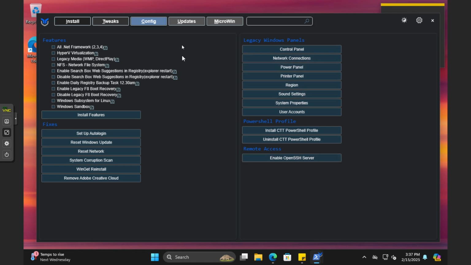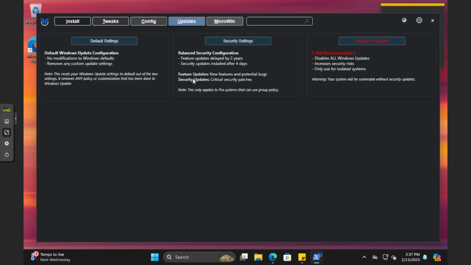Right, that's not important. And then updates. The best one here is security settings. So it will set your Windows 11 to only update security settings, and then delay any feature updates by 2 years. Now if you want feature updates, you can just leave it at default, or just not press anything. This one disables all updates, which is obviously not recommended.